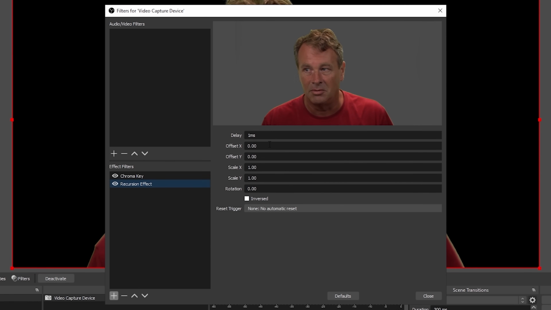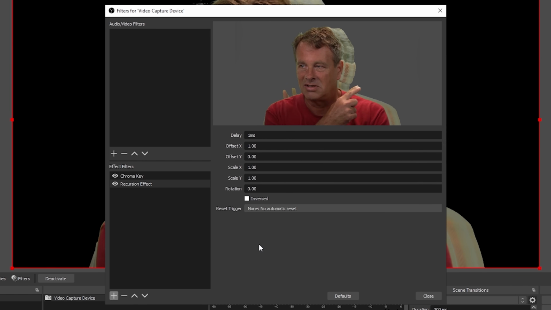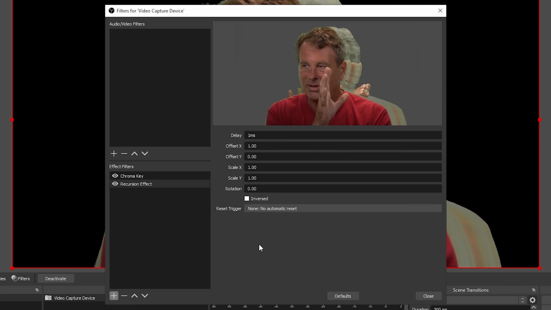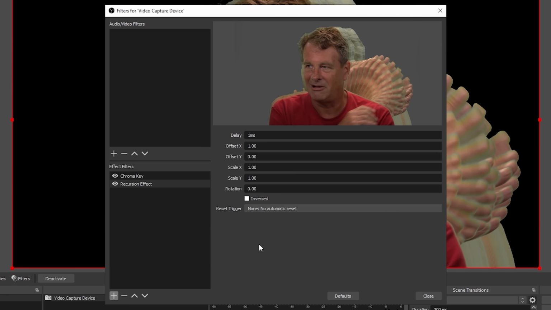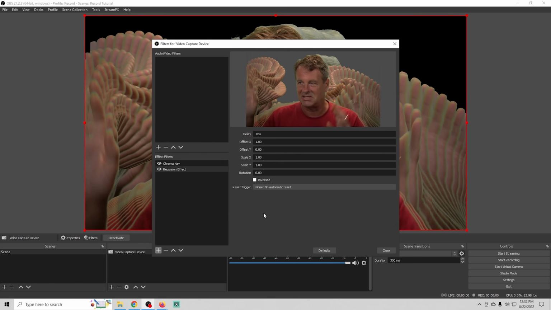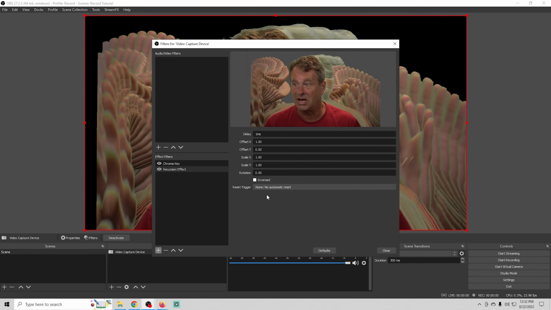But it's really simple to play around with these settings and make it do a little more. So we'll add 1 to the X offset. As you can see, creates a little bit of a thing that's going to move off that way. If I move my hands around, you could see that that makes the recursion happen as well.